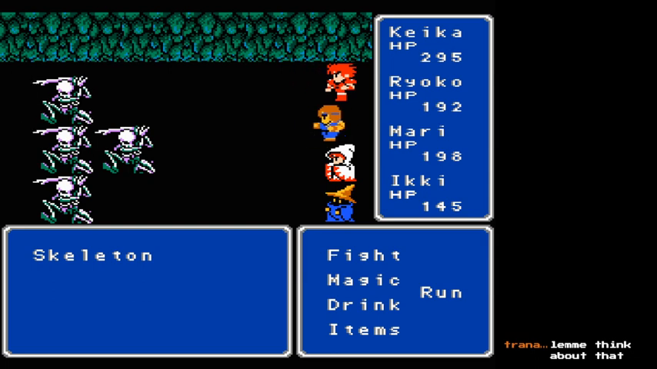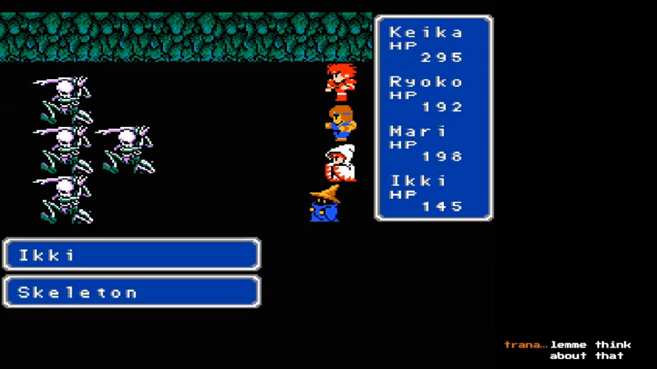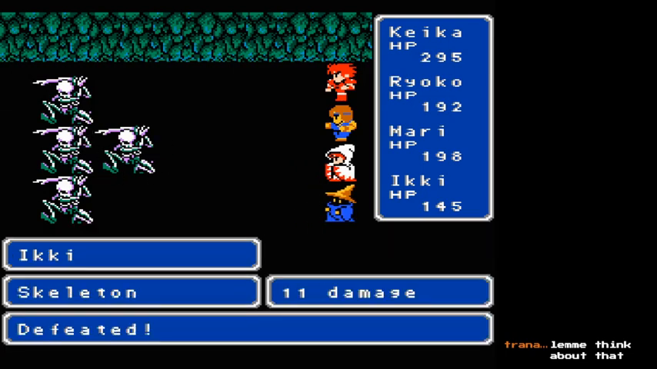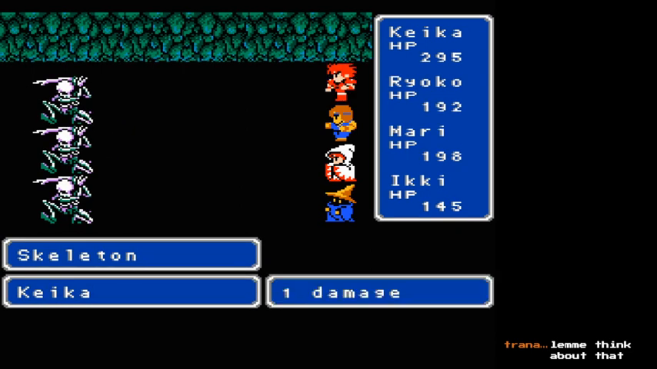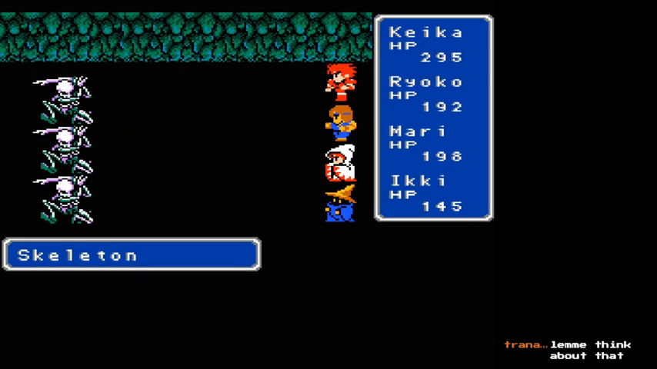So these skeletons do pretty good damage, but they cannot take a hit. They are brittle, and they fall right over. Even Iki can kill one, without a crit or anything.